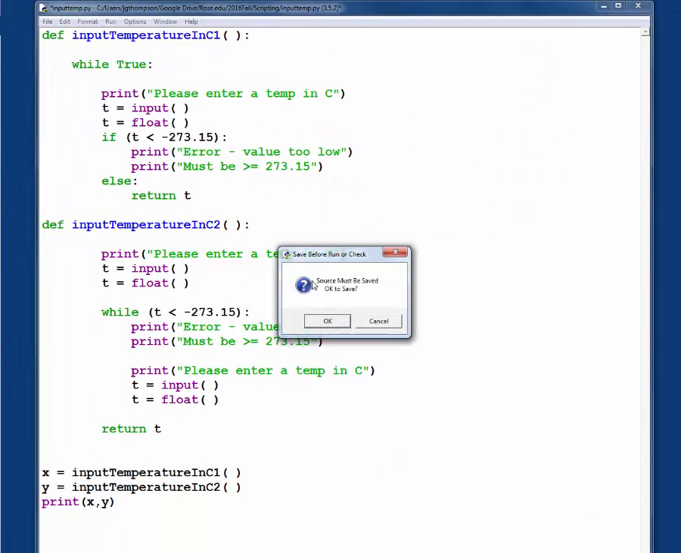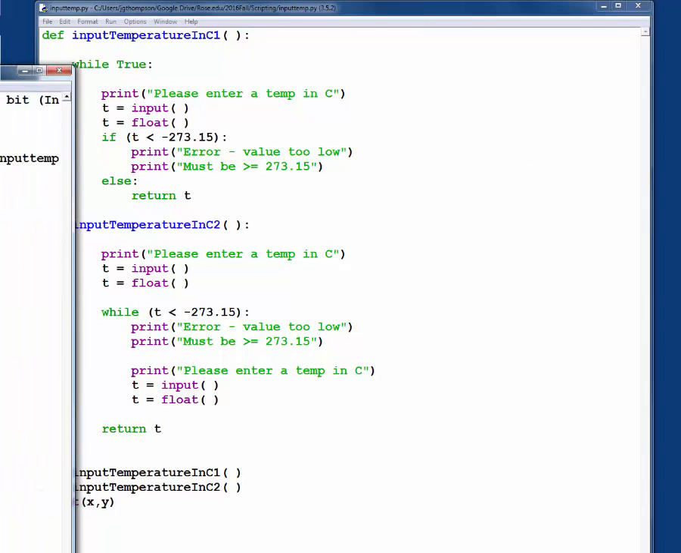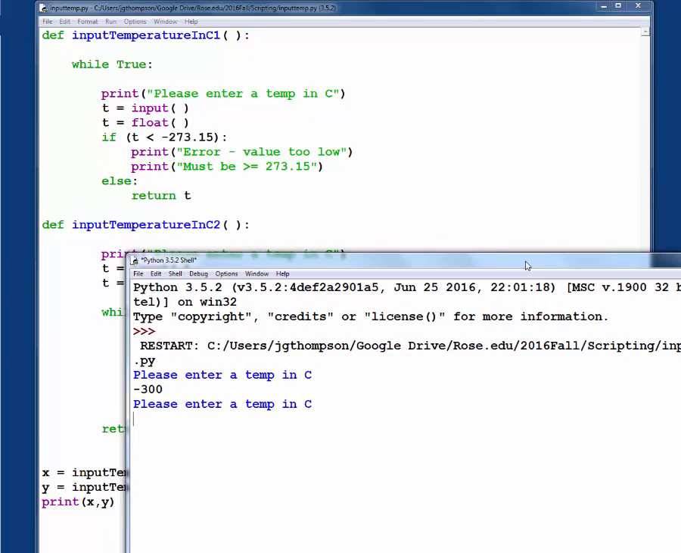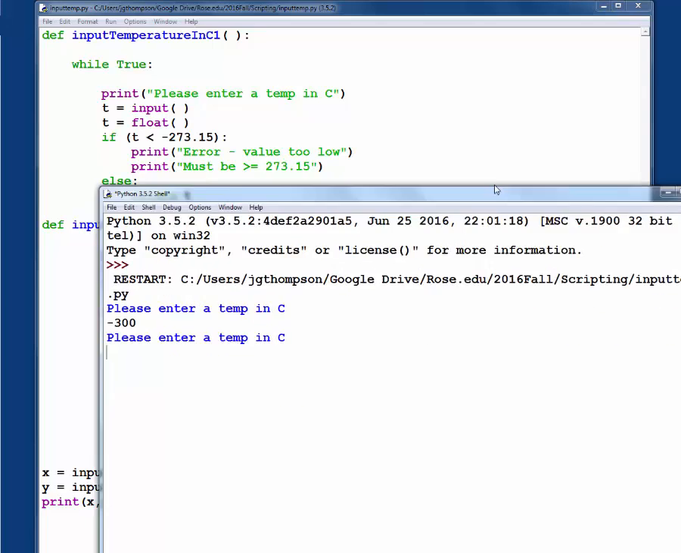Run again. Enter bad data first, negative 300. That worked, actually. We didn't get an error message, so that means it worked its way through the method. But we didn't want that to go through without entering an error. I've made a mistake somewhere. Negative 300 is bad data. Why did that accept it?